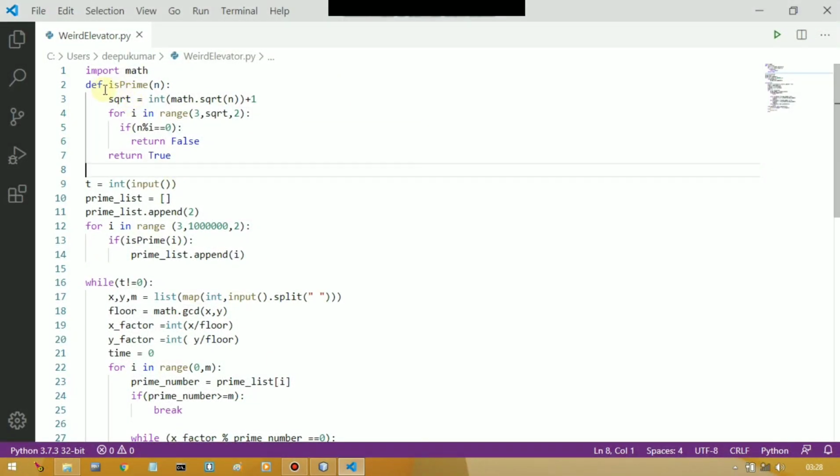Okay guys, this is the Python code. We have defined an isPrime method that will check whether a number is prime or not. We have imported a module, that is math. There is an inbuilt function GCD, so we will use that to find the GCD.